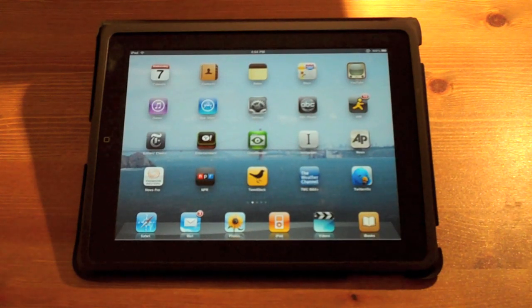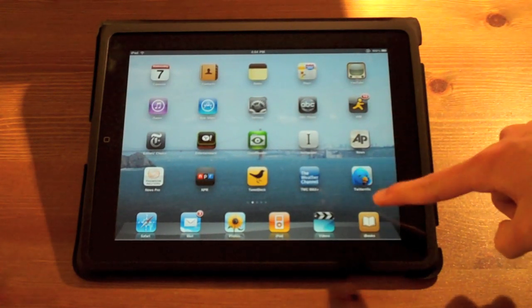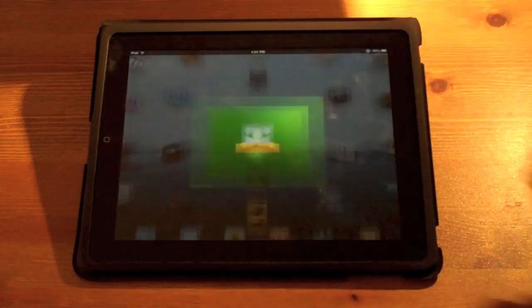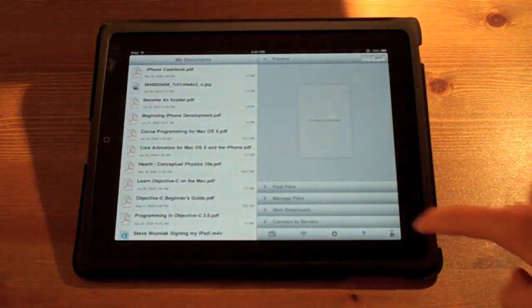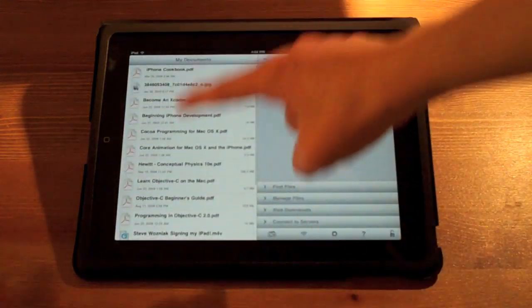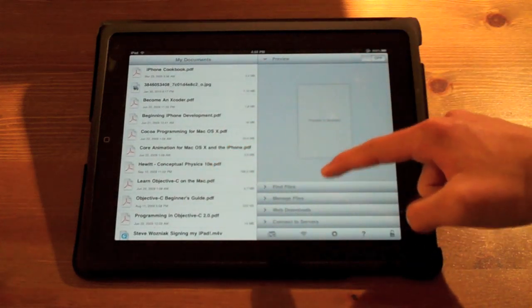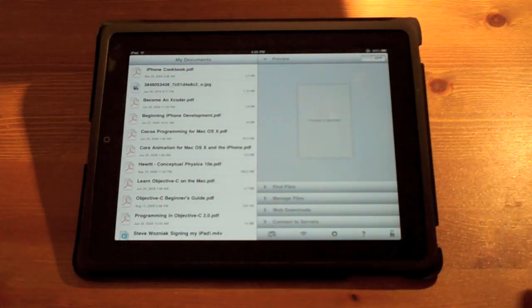For example, if you have an ebook that's in PDF format and iBooks does not support it, you can easily use GoodReader to supplement that. So GoodReader interface, there's two columns. One column is your documents, and one column is your manipulation of files. You can manipulate files through different ways.